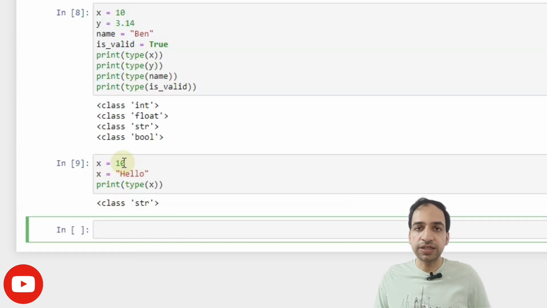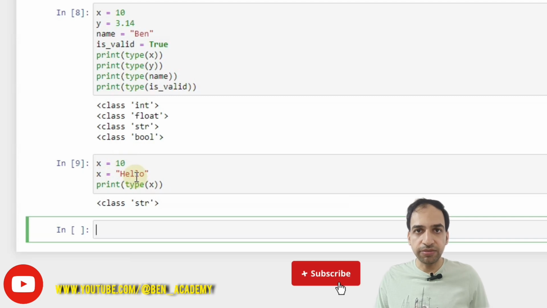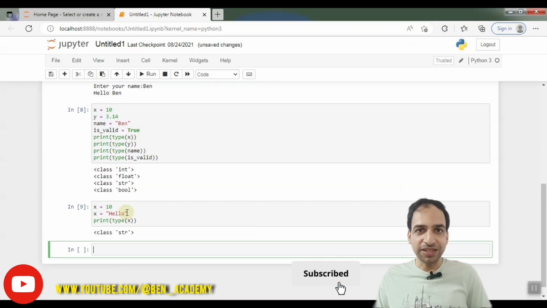So first it was an integer variable, then after writing a text in x, now it's changed to a string variable. This flexibility makes Python a very beginner-friendly language. Let's also look at how we can print multiple values with the print function.